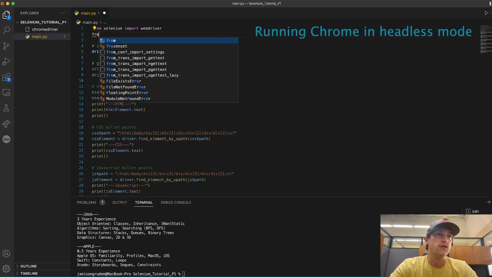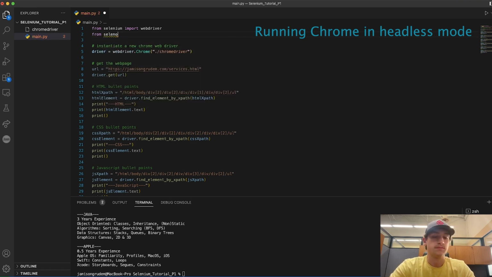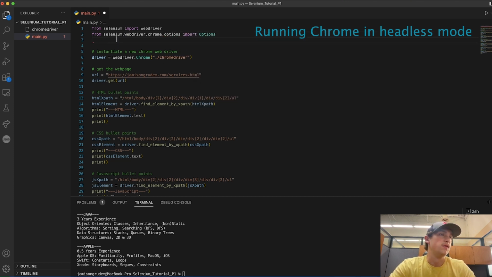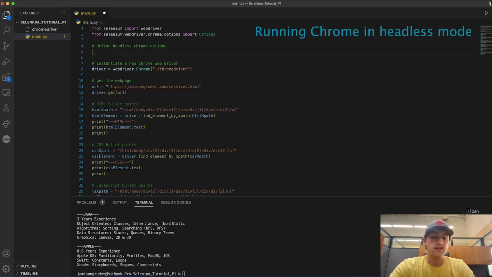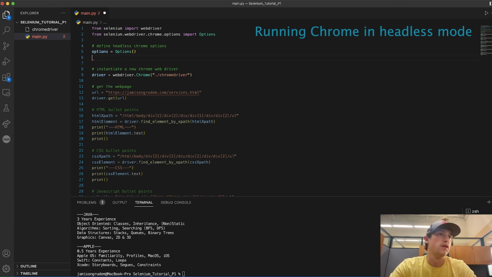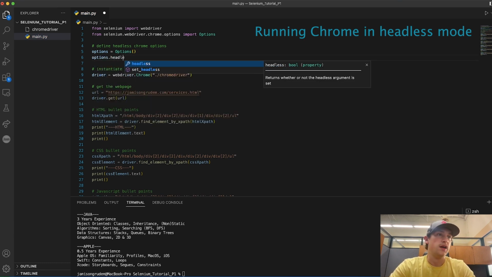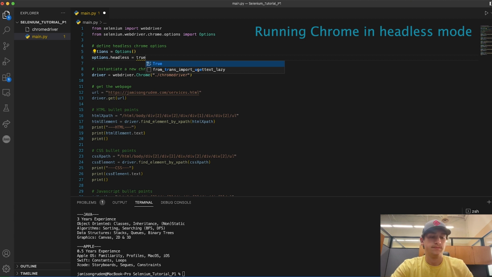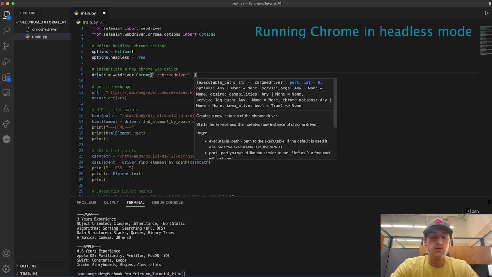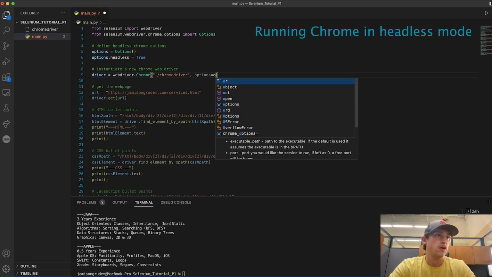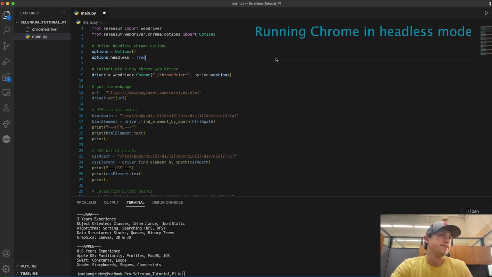So what we're going to do here is just do from selenium.webdriver.chrome.options import Options. Alright, perfect. We're just going to instantiate that new Options class with a variable named options, lowercase. And then we're just going to set options.headless to True. Simple as that. And then when we instantiate the new Chrome WebDriver here, we're just going to do options equals our previously defined options. It's simple as that.